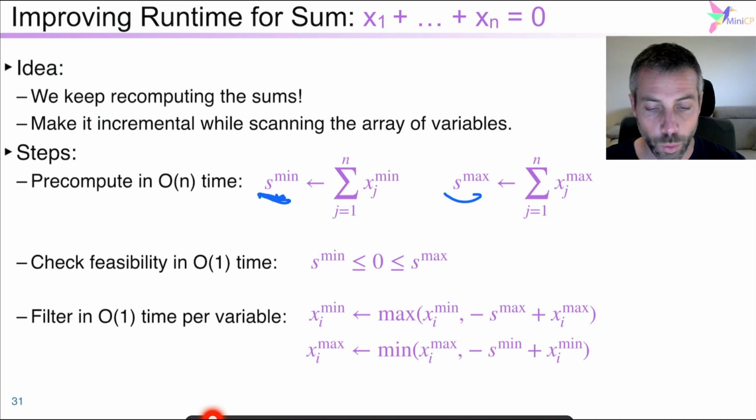And for the filtering, once these two values have been computed, filtering one variable can also be done in constant time. Because if you remember, we needed to sum over the minimum and the maximum of all the other variables, okay? And so to filter xi min, I take the opposite of s max, but I need to cancel the contribution of xi max in this value. And so I sum xi max there because I took the opposite there. So by doing that, I cancel the contribution of xi max in this sum, and that corresponds to the new minimum for my variable xi.